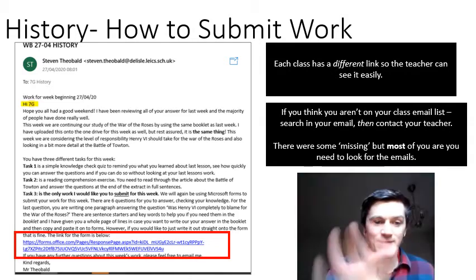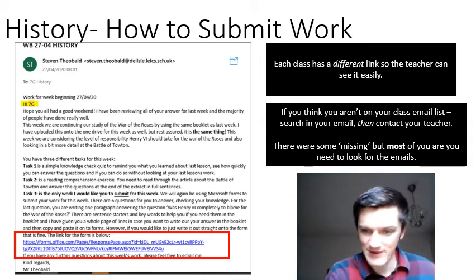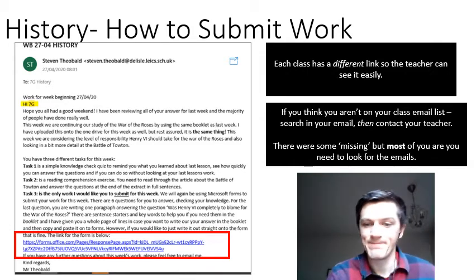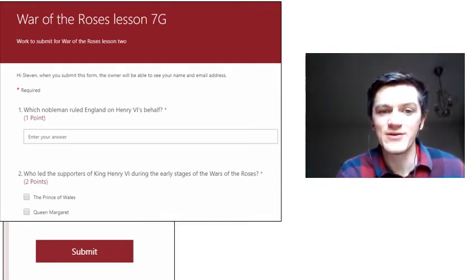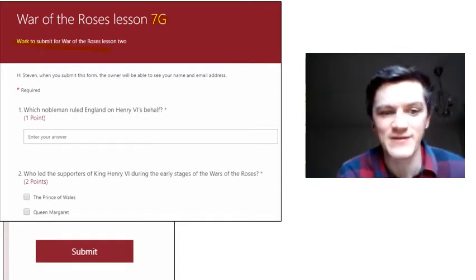So you've found this email, and you've then done your work in your book, excellent. You then click on the link. It brings up a screen that looks something like this. It will have the title of the lesson and then your form initials at the end, and then it's got the instructions here. Work to submit for War of the Roses lesson 2.